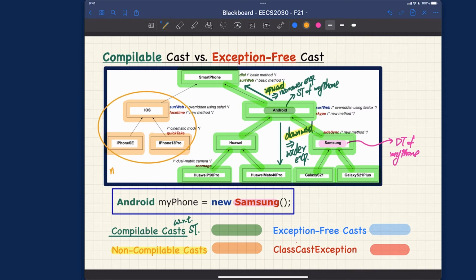neither ancestor nor descendants of the static type of the variable, my phone, right? Static type of my phone. So that's why they will not even compile.